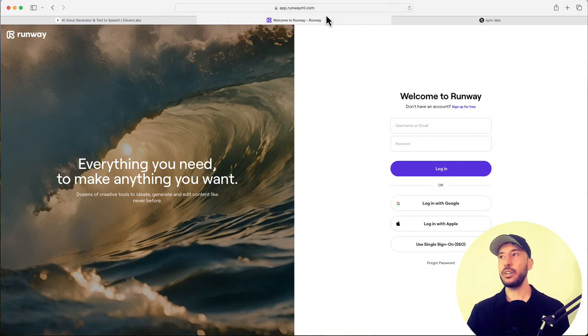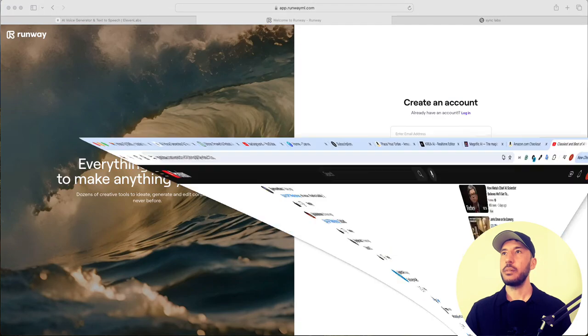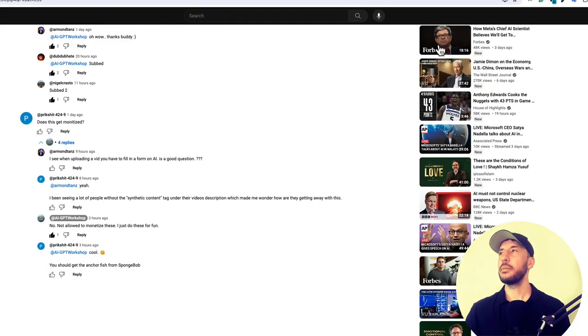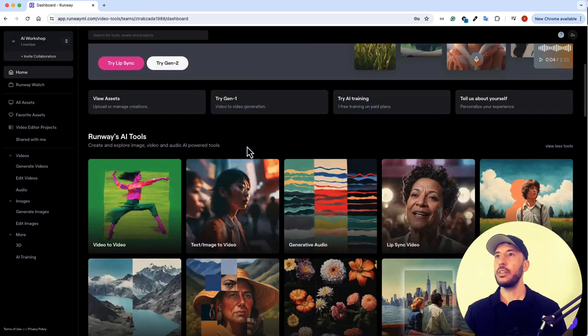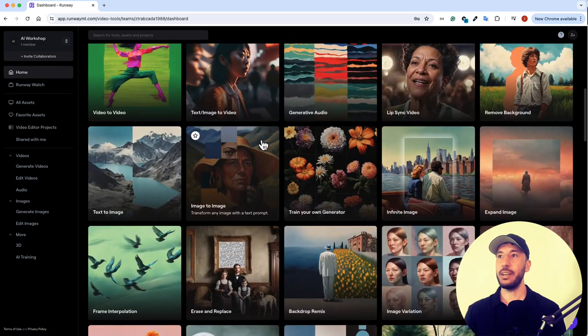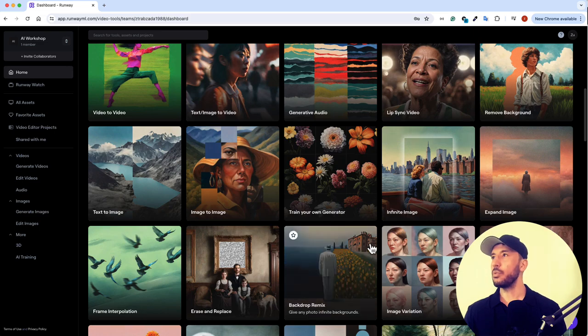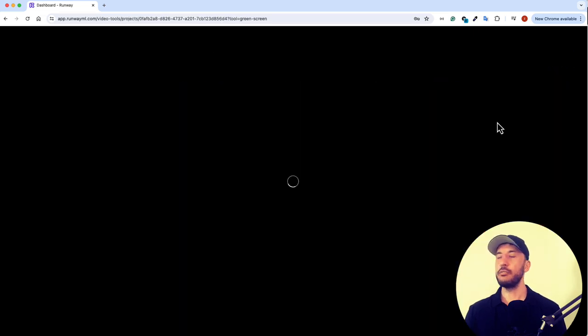But if you don't have an account, you can actually sign up for free. So let's go ahead and do that. So you go to the sign up process, and then once you're done, you'll go ahead to your account. And since I already have an account here, I'm gonna go ahead and open that up. Okay, so I'm logged into my account. At the home page, you're gonna scroll down and take a look at the Runway AI tools. Again, they have a bunch of tools, but we're going to use the remove background one. So I'm gonna click on remove background.